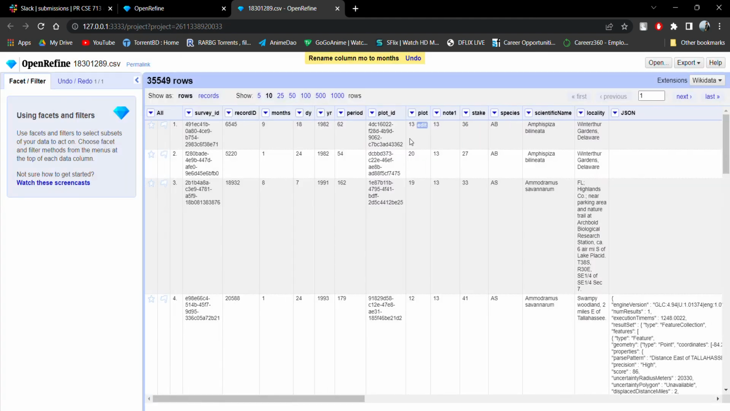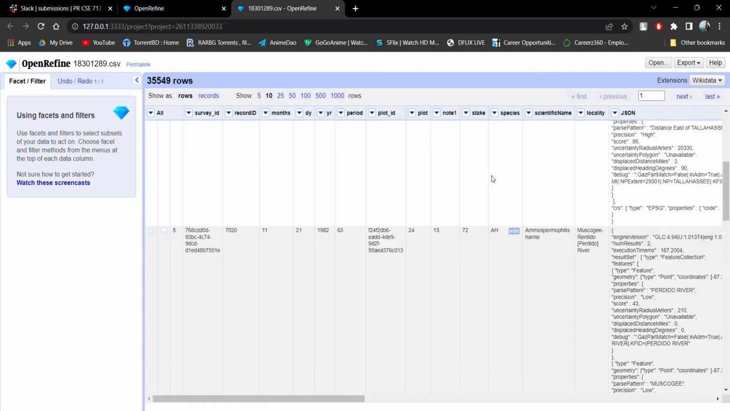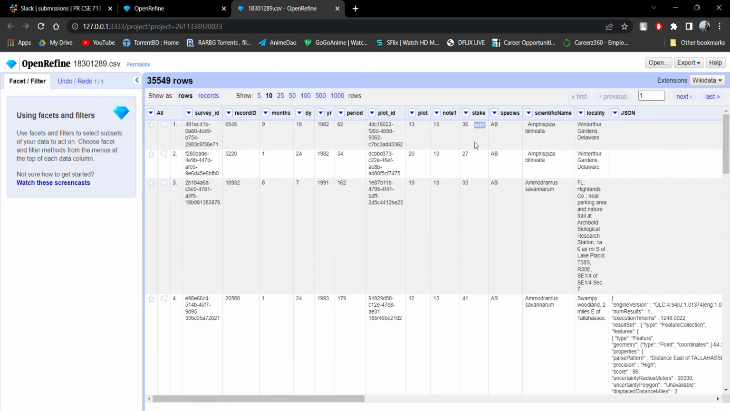But if we ever want to work with this manually, it is going to be very hard for us to change all these options, and we would have to change them 35,000 times. So OpenRefine helps us to clean the data in easier ways so that we can work with this data in our future projects. In this plot ID, there is this sorting option.